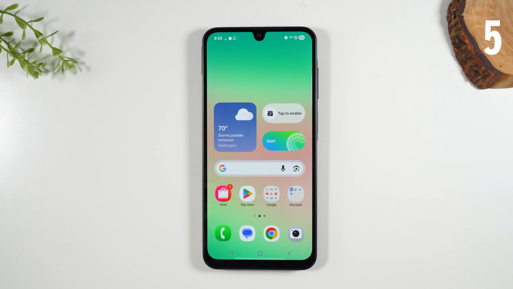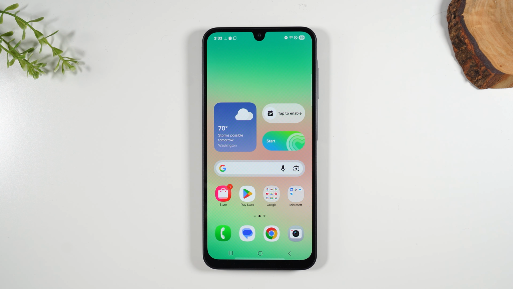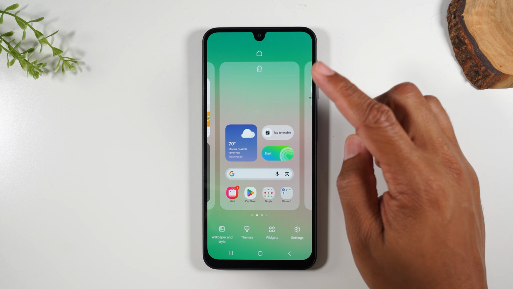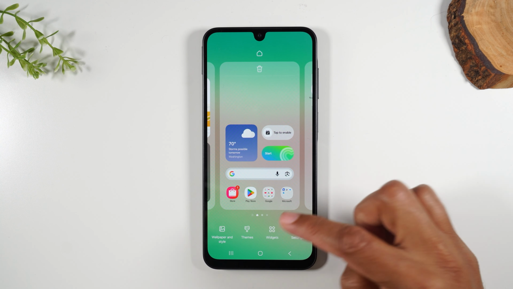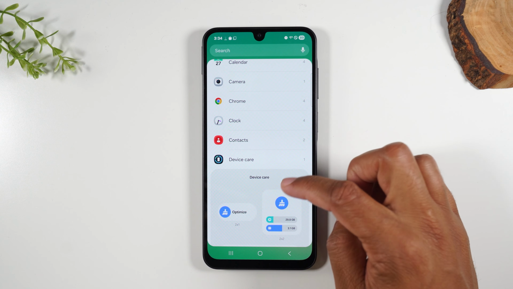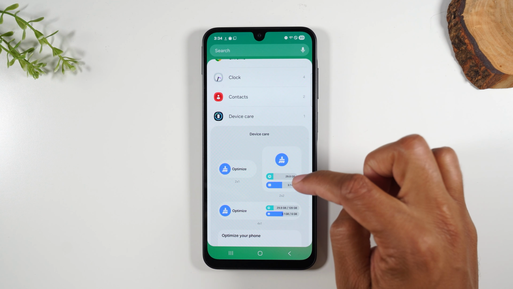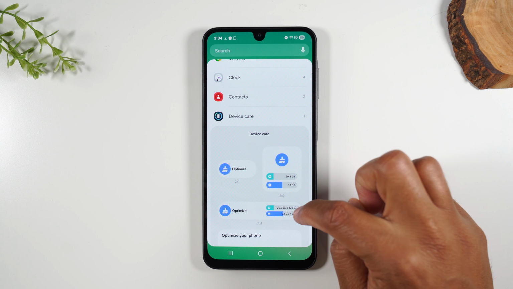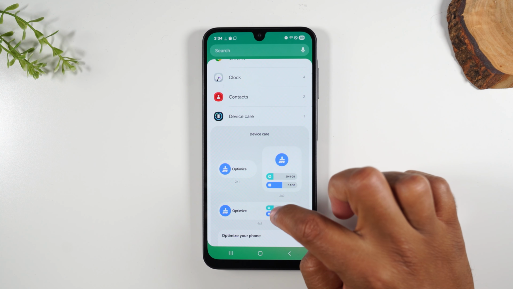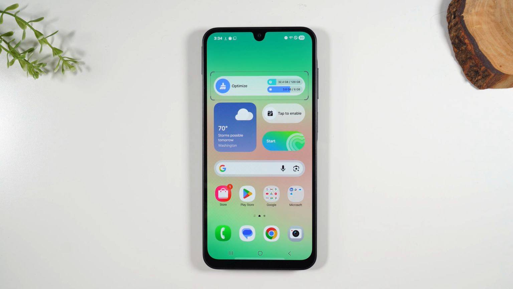Moving on to our next tip, I want to show you guys how to keep your phone moving nice and quick using the device care widget. Now I'm going to hold down on the home screen for 1 second, and then I'm going to tap on widgets, and then swipe up to device care and tap, and hold down. You have a couple of different options here. This is a really good one here, but again, you have 4 depending on how much space you have on your home screen. I'm going to hold down on this and just drag it up and drop it on my home screen.